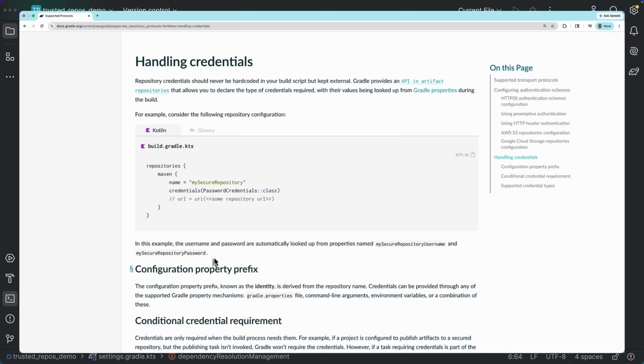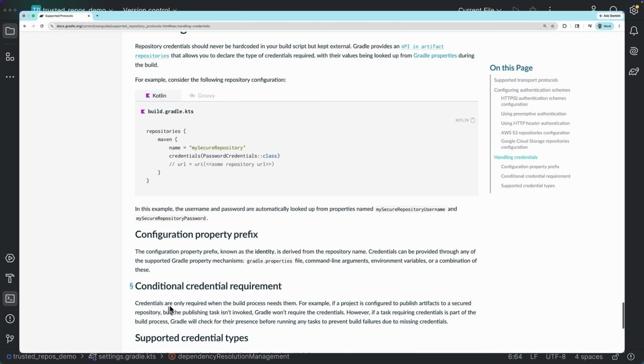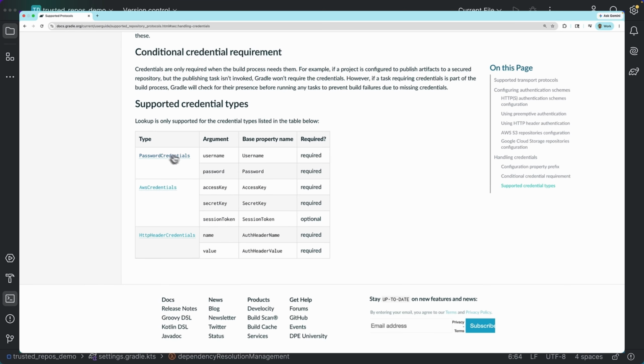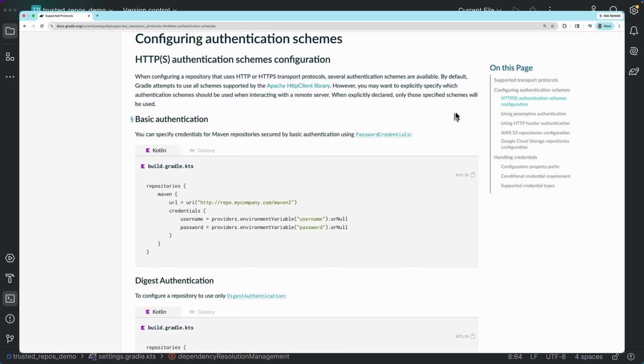These properties can be defined through the usual Gradle property mechanisms: the Gradle properties file in the Gradle home folder, command line arguments, environment variables, or a combination of these. There are other credential classes supported too that will look at different properties. Alternatively, you can also configure authentication schemes. In this example, a credentials block is used to provide the username and password for basic authentication using environment variables.